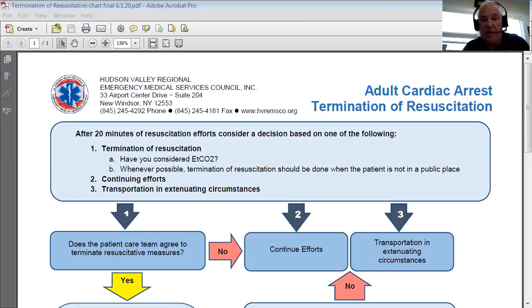Now, a couple weird things about a MOLST form. One is they never expire. So even if the thing is 20 years old, technically it's still good. Now, it does say that it's supposed to be updated every 90 days, but even if it's not.